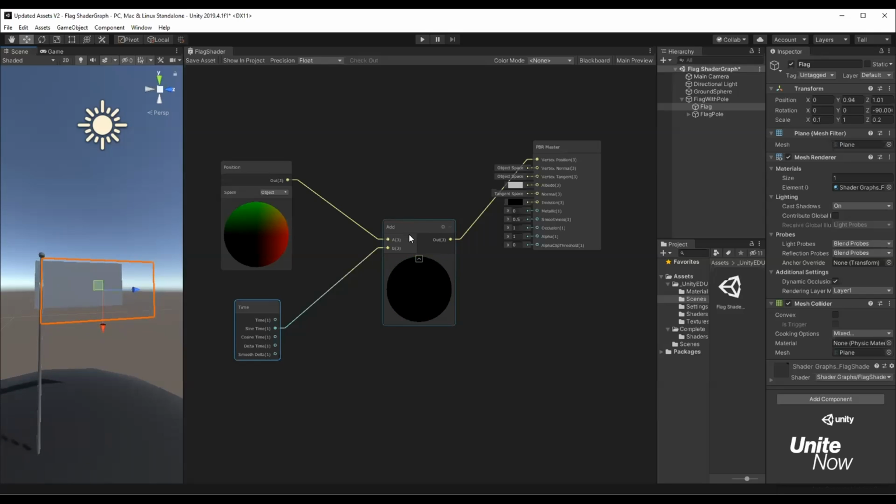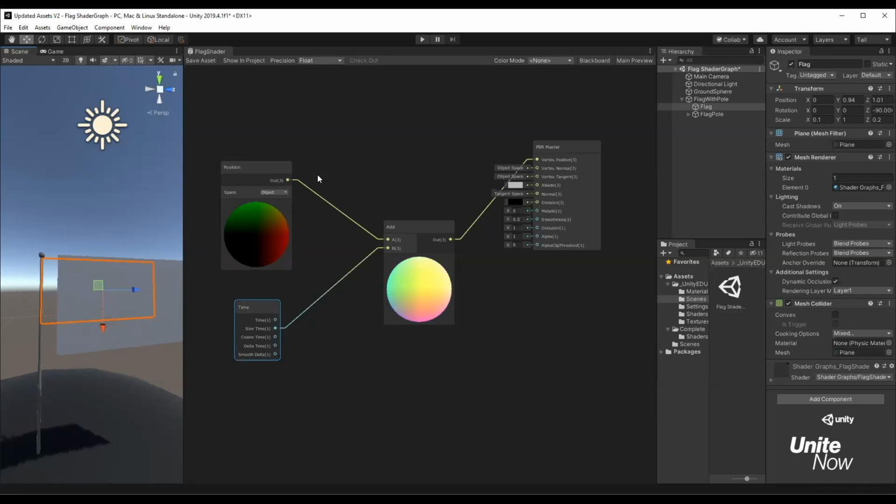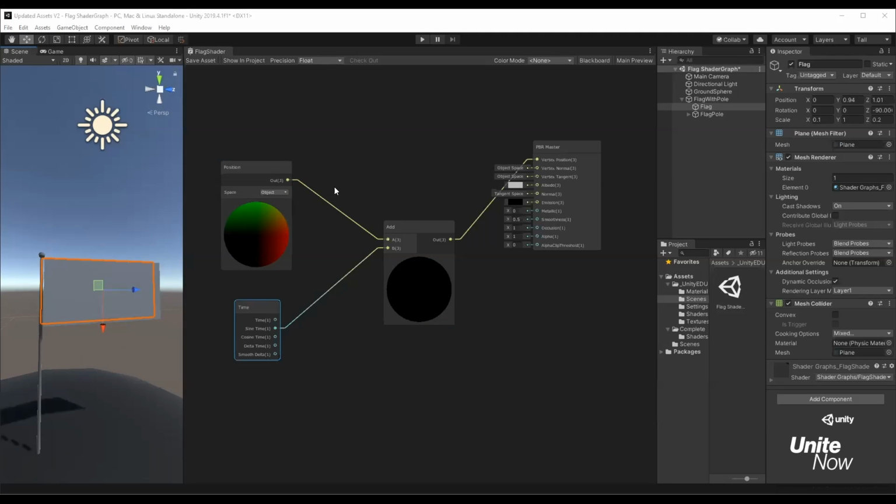We'll see here shortly how we could control each specific direction. So if we wanted to have it move back and forth in all directions, we could split out this position and control each one individually. So which shader did we create here? We created a PBR graph, right?